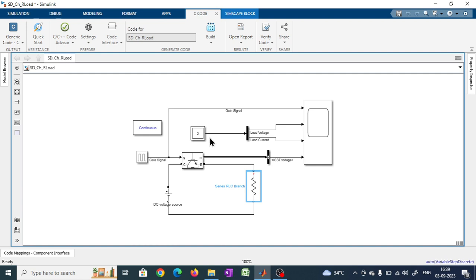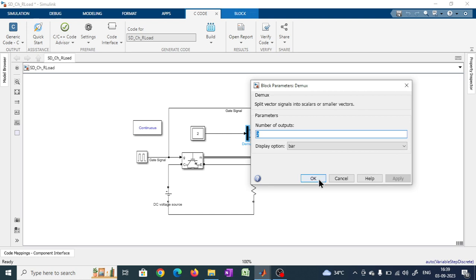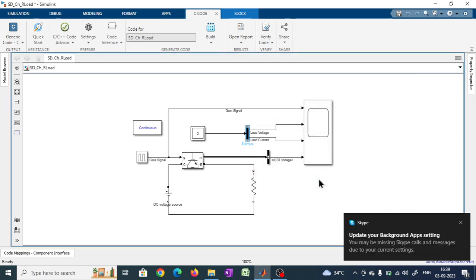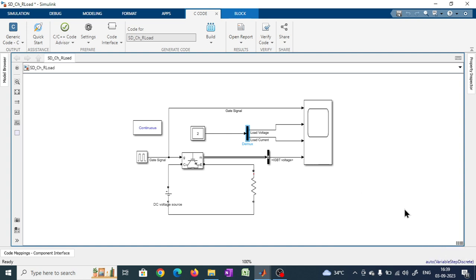Now the output from the multimeter comes to the demux. It is a demux, the option for two outputs. So you can do this, a very simple way. Now, load voltage and load current you can measure in this way, and the pulse generator output you can measure in the direct way from here to the scope. So these are all the connections.